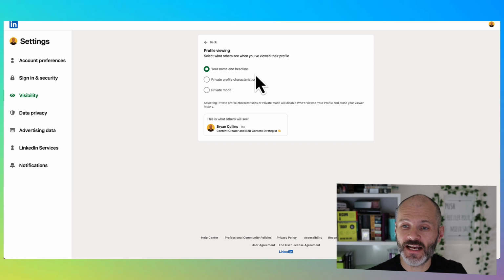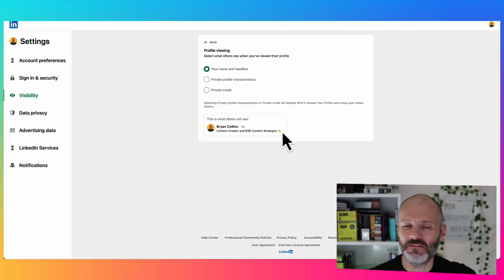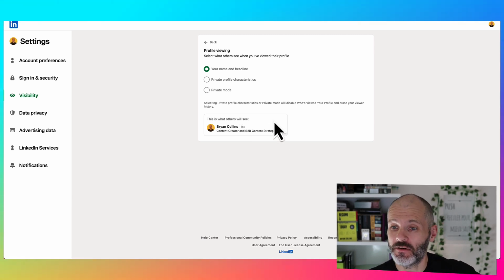So the default setting is your name and headline. And basically, if I click through to somebody's profile, they'll see my name and headline in their feed, and I'll get a notification that I've checked out their profile.